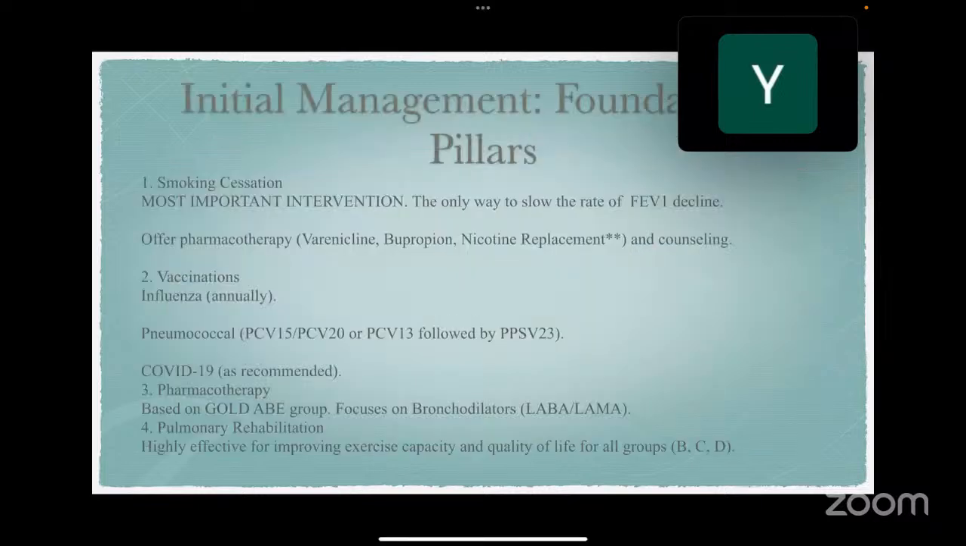Okay. Regarding the initial management, here regarding the management, the most important thing is smoking cessation. The management of COPD depends on these 4 important pillars. Smoking cessation is actually the priority and number 1. It's the only intervention that is going to change the disease trajectory. It's not just about the symptoms.